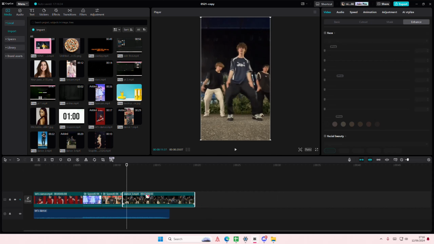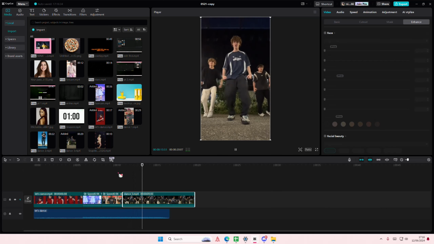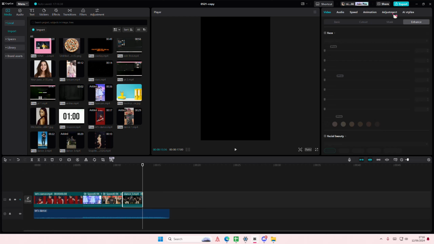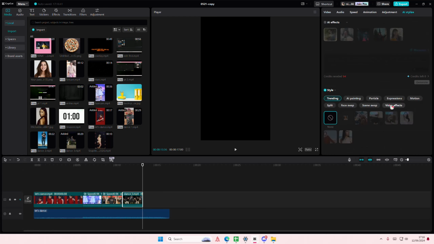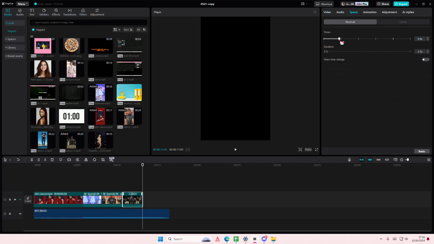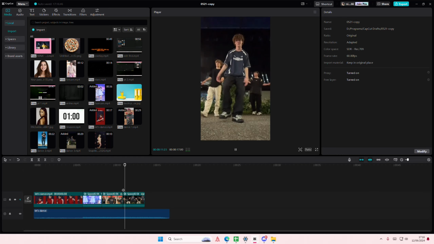Starting from here. And then again, go to AI Stylize, go to Style and select the Auto Velocity one. And then again, go to Speed and times it 0.9x speed.